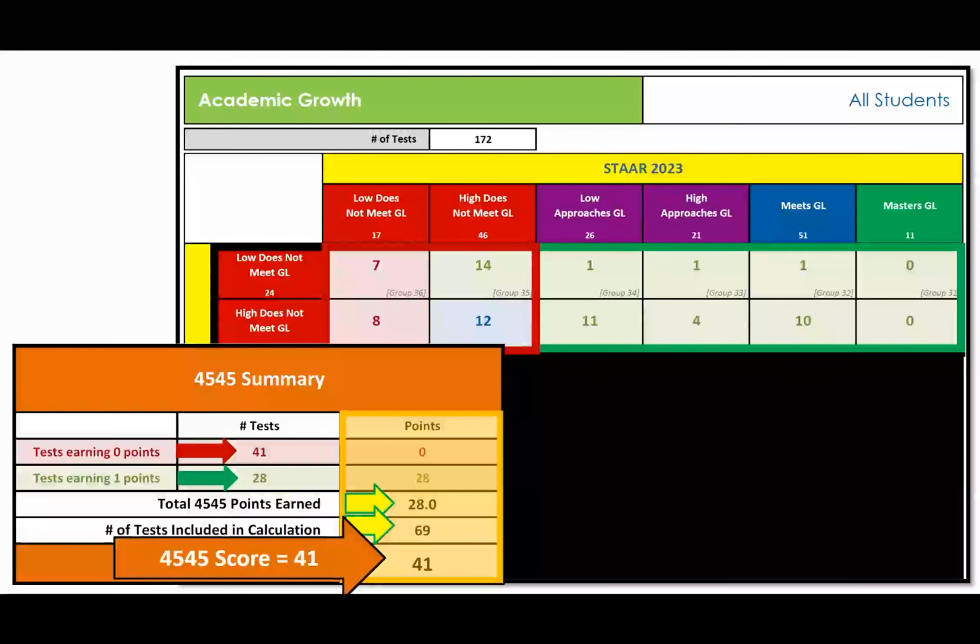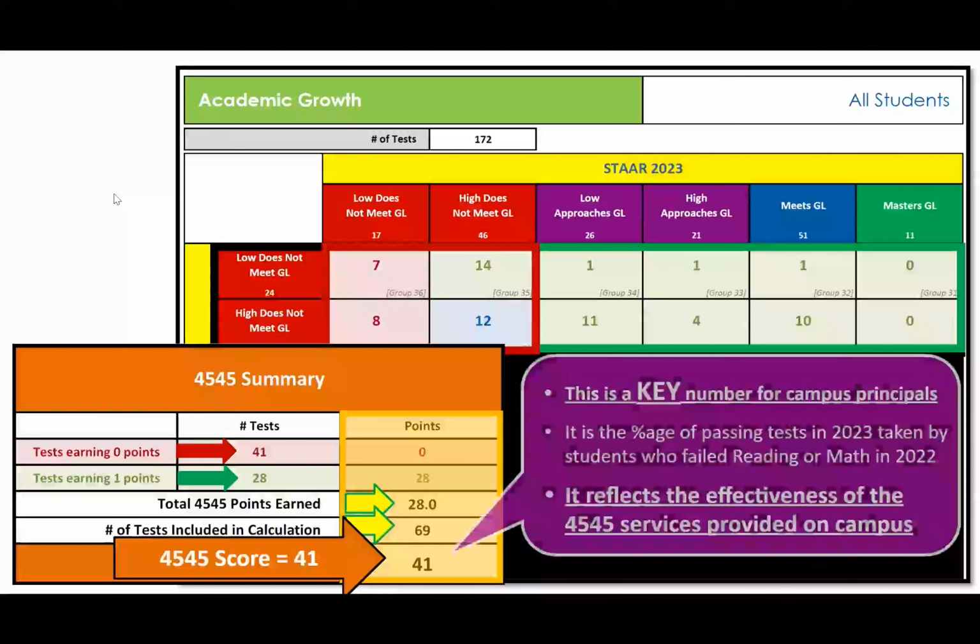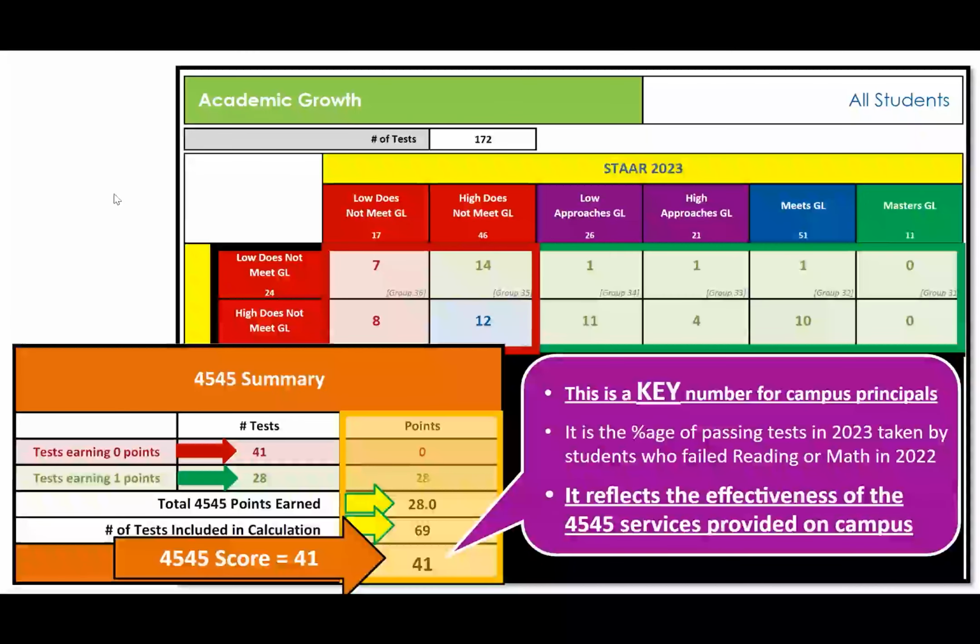Now, this score is really important for a campus. This gives you an idea, as a campus principal or campus intervention team, of how well our services are working at the campus level. TEA does plan to report this separate from our growth score so that we can take a look and see how we are doing in this area.